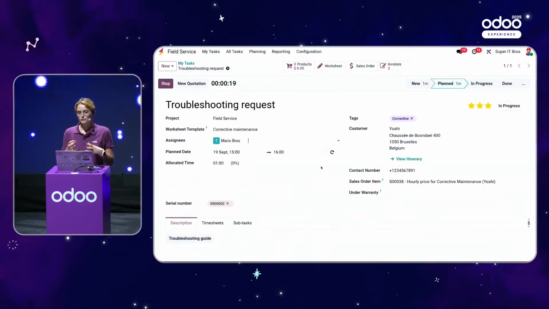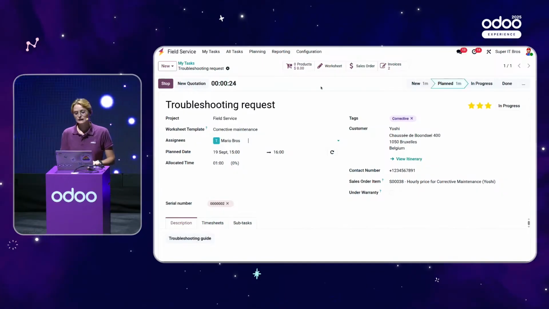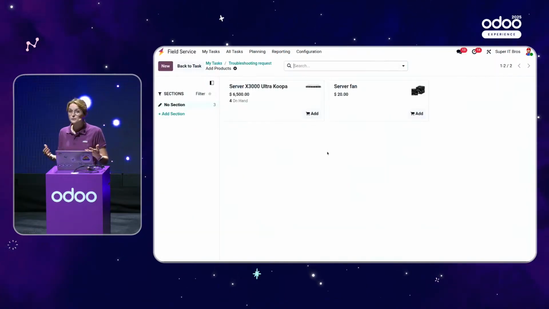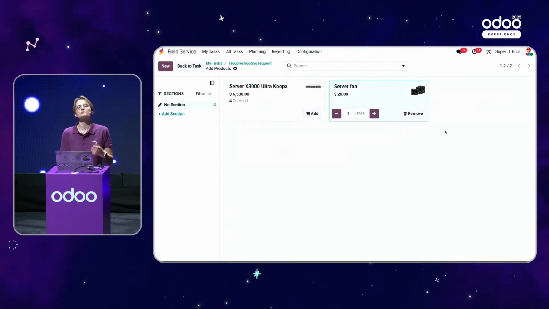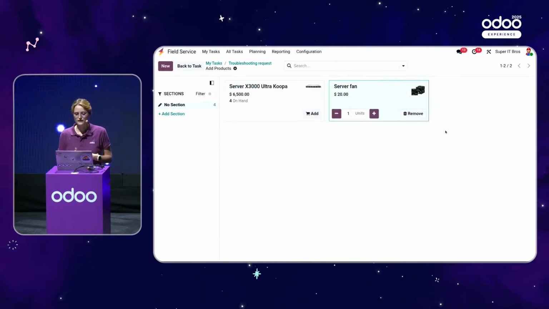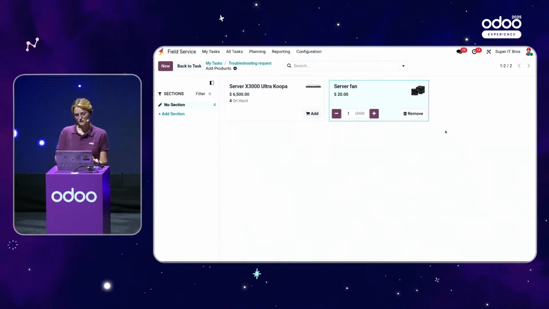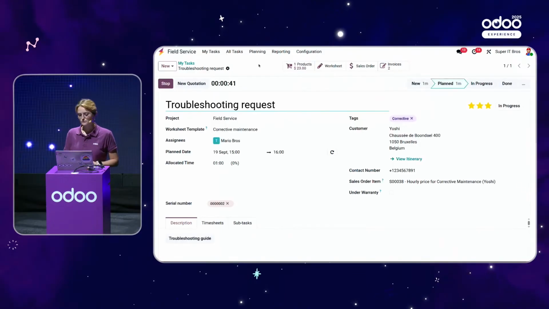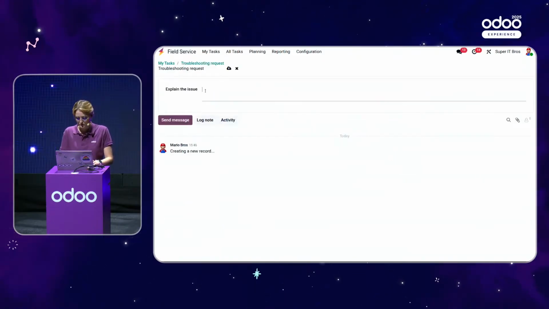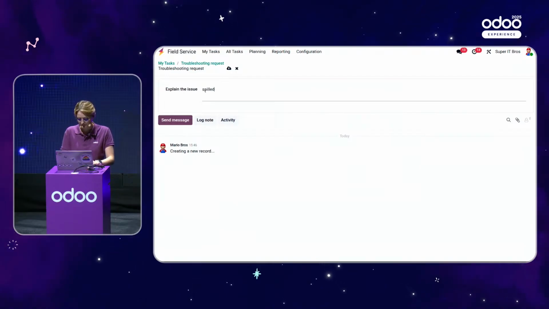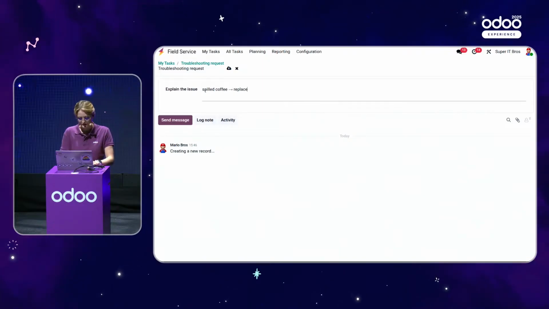Okay, now I am performing the troubleshooting. I can see that there was indeed an issue with the server, and that because of the coffee that was spilled, the server fan was not working anymore. So that's what I'm going to do now. I'm going to add the server fan to this sale order to say, okay, hey, I have delivered this product to Yoshi. And then my stock will be updated as well automatically. Okay. Again, I can fill in the worksheet, so spilled coffee. So I need to replace the fan. Cool.